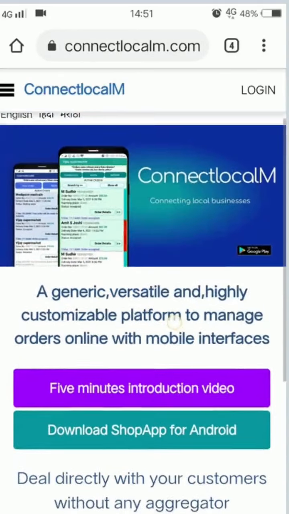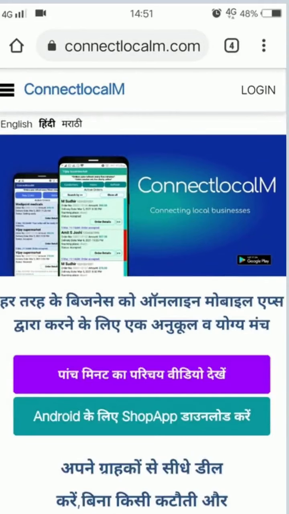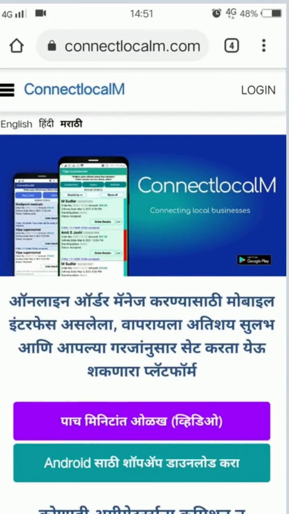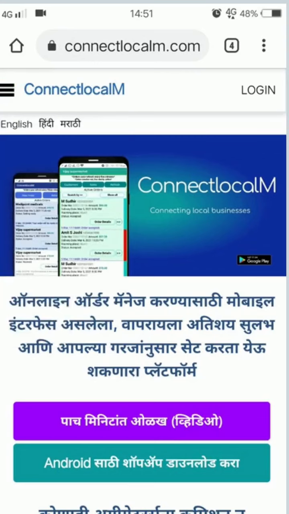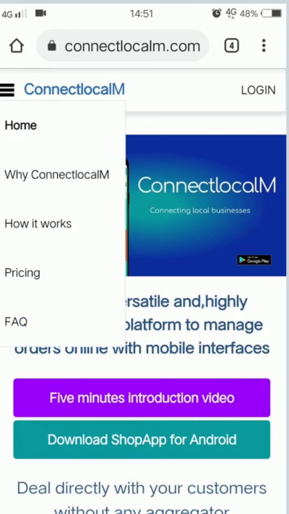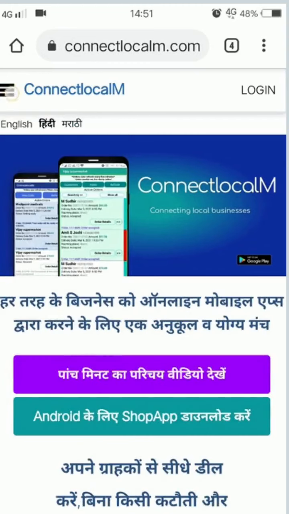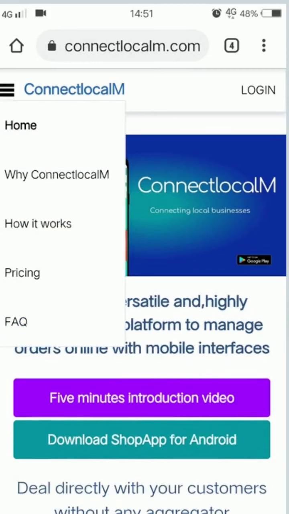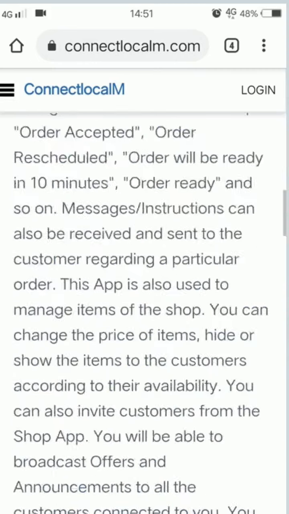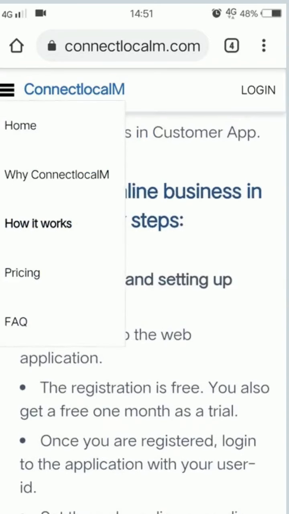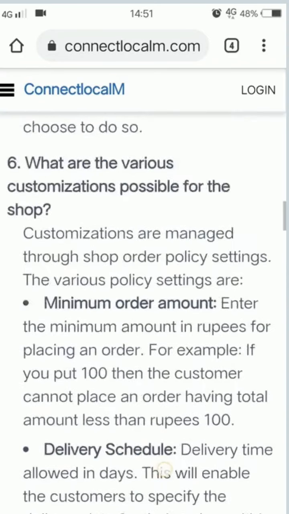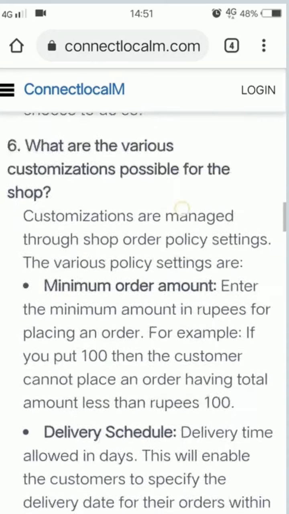Let us quickly look at how to set up a shop on Connect Localam for the first time and the various facilities in the shop apps. You will need to first register with Connect Localam to set up a shop. The details of the shop setup will be found in the How It Works section on the website. Read the details of the order status and order policy settings in the FAQs.